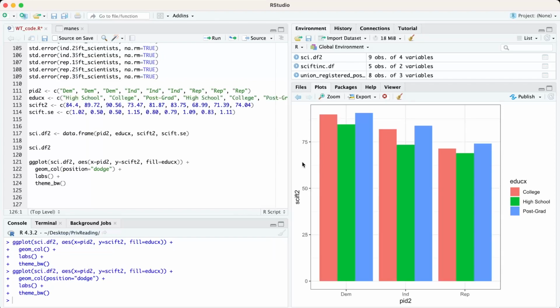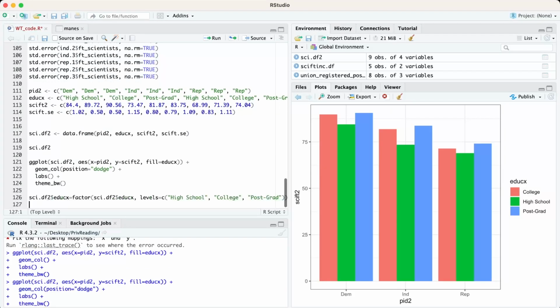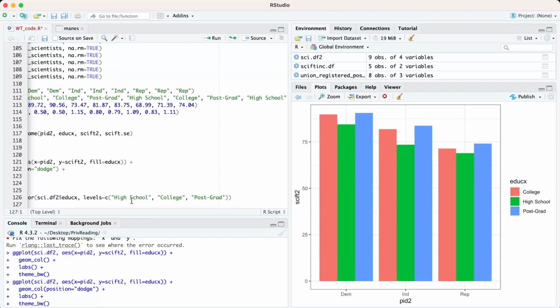While we got the bars to sit next to each other, this actually caused another problem. Unless you tell it otherwise, R will sort things in alphabetical order, and in this case, college starts with a C, and that goes before high school and postgrad. In order to fix this, we're going to use a modified version of our factor command from earlier, and it's going to look a little something like this. We're going to tell R that for our education x variable within the sci_df2 data frame, we want it to be sorted from high school to college to postgrad. This will help the order of the graph, as we want things to go from the lowest education level to the highest.